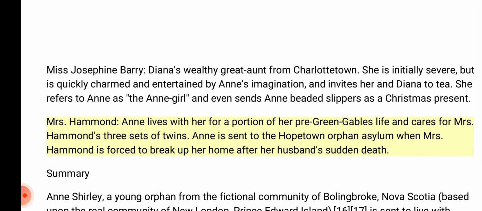Mrs. Hammond: Anne lives with her for a portion of her pre-Green Gables life and cares for Mrs. Hammond's three sets of twins. Anne is sent to the Hopetown Orphan Asylum when Mrs. Hammond is forced to break up her home after her husband's sudden death.